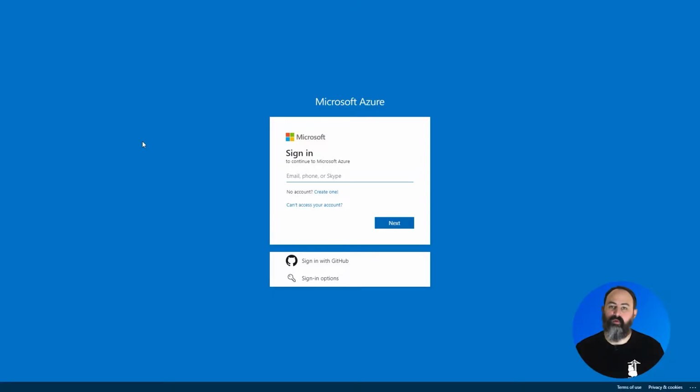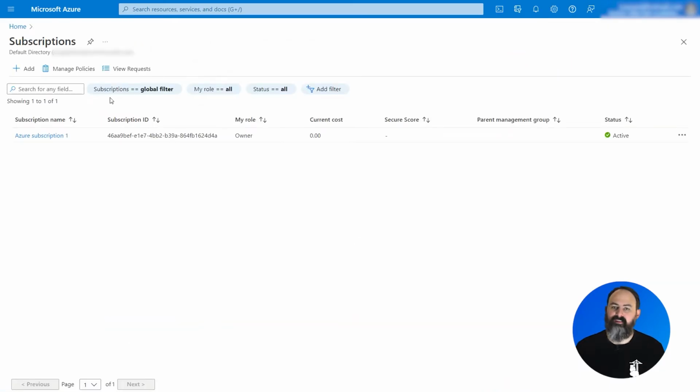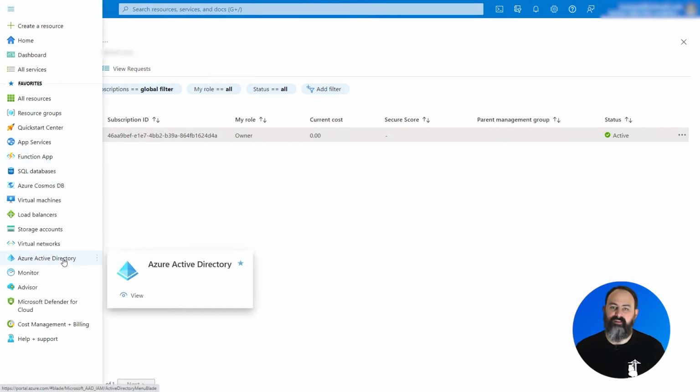First off, you'll need to sign up for an account with Azure if you haven't already, which you can do at portal.azure.com. Once you've got your account created, log into the Azure portal, click Subscriptions and note down your subscription ID. Then click the menu in the top left and select Azure Active Directory.